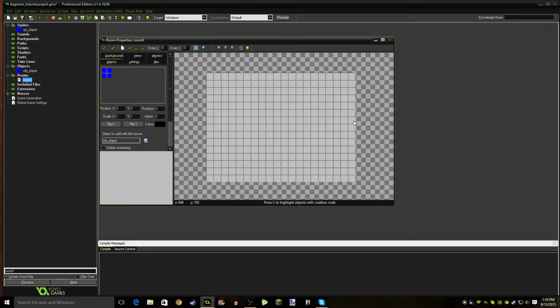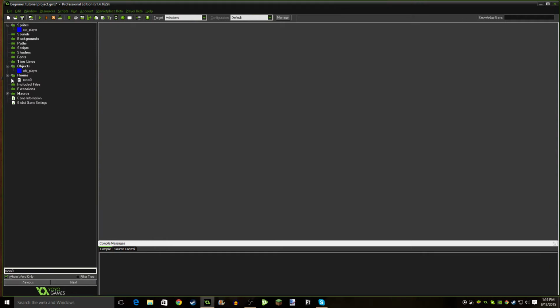And then all you're going to want to do is just click somewhere random in the room, and you should be dragging around the player object. Just place it in the middle. It doesn't really matter where you place it, but I'm just going to place it roughly in the middle. And then you can click the green check mark when you're done. So now we've created a player, a sprite, an object, and a room.